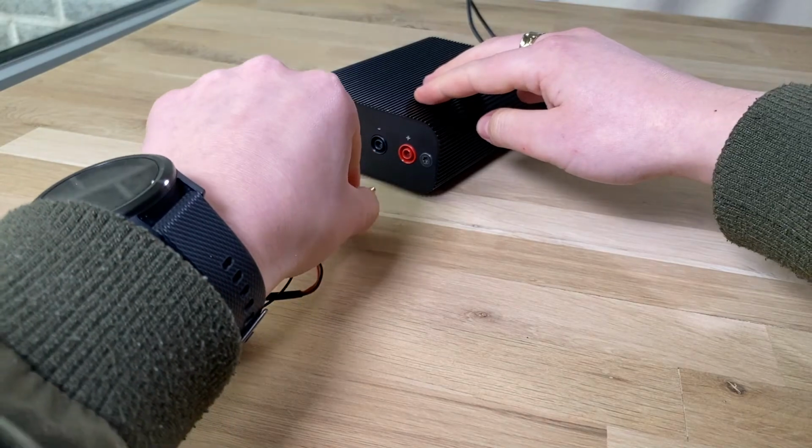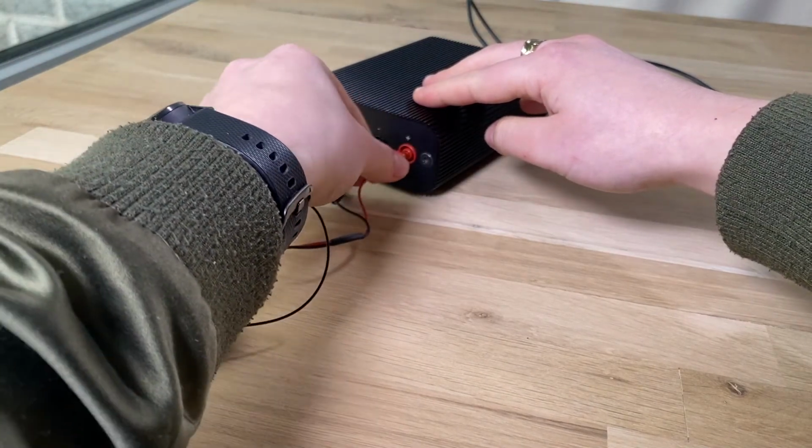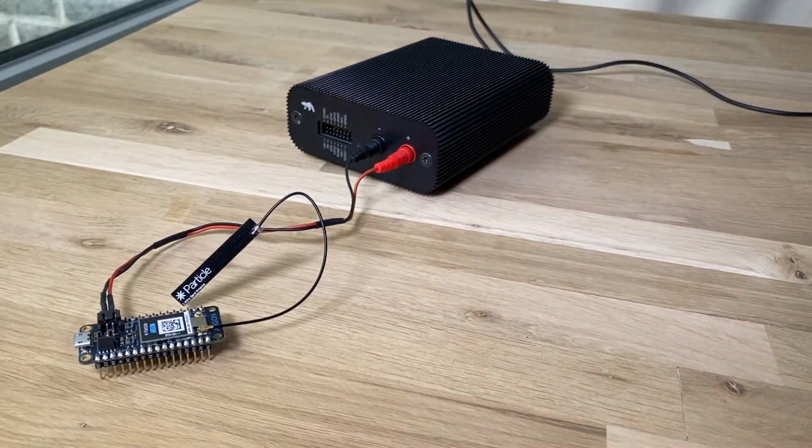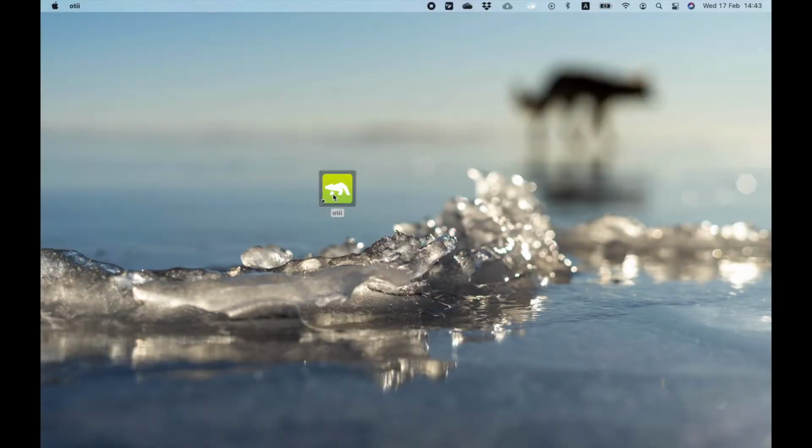This quick start video will show you how to get started with your first recording. Connect the device you want to test. If you haven't done that yet and you're not sure how, check out the previous video on how to connect your Otii Arc. Then start the Otii application.